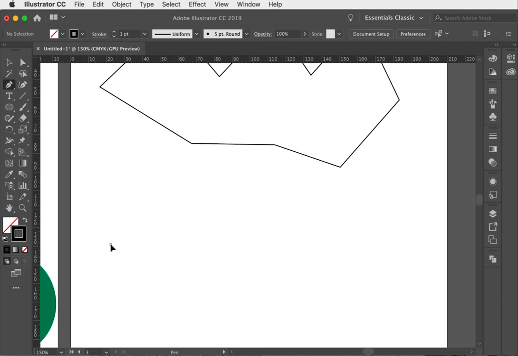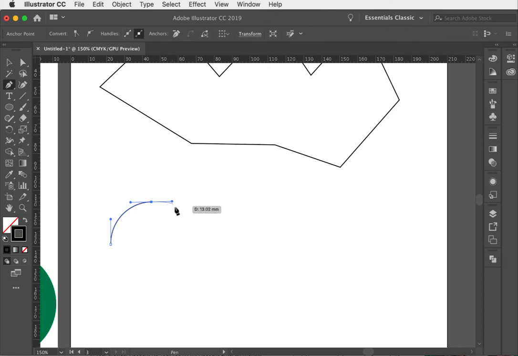So I'm going to click, I'm holding down, I'm dragging. Can you see these handles popping out? They will give me a curved line. Now, when I let go, you see my previewed line is curved. And again, I can click and I'm holding down and I'm dragging out some handles. And I let go. And again, my previewed line is curved.